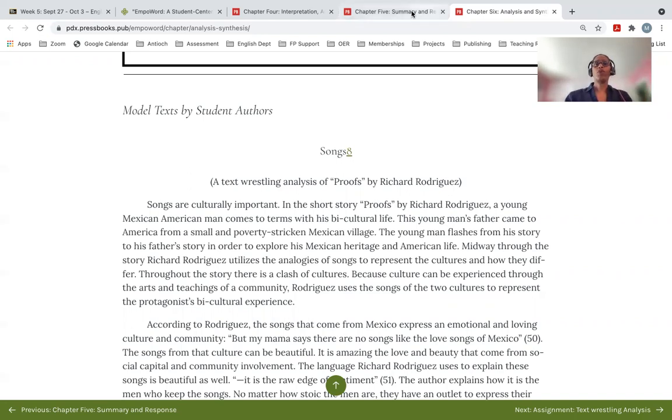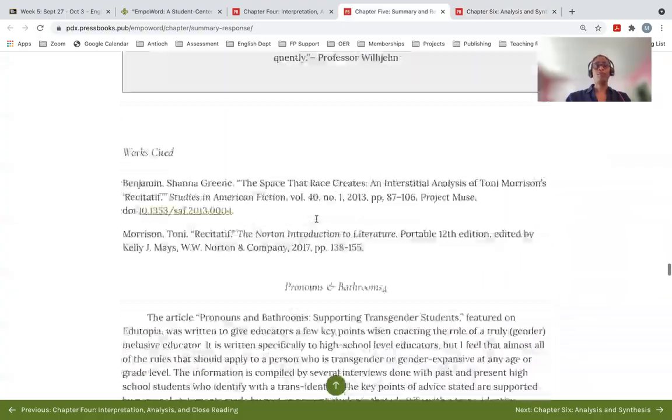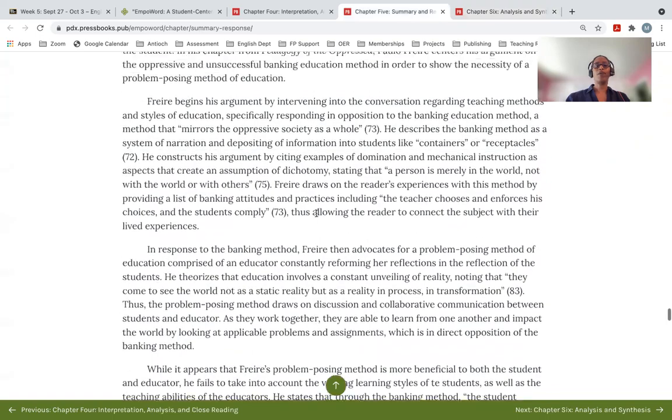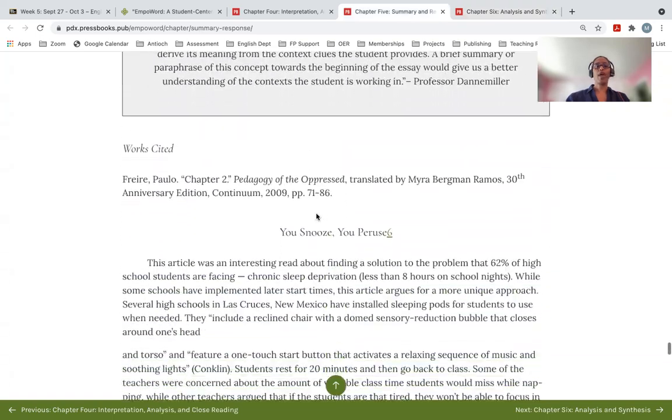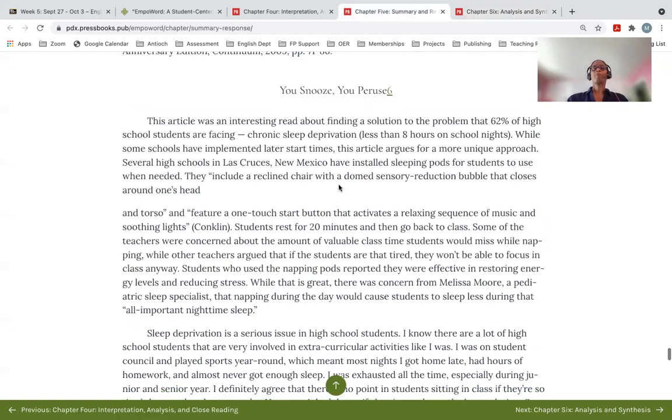What was that one? I just want to make sure I get the name of it. That one is a really good model. I would call it a draft. It's something you want to get past. It's the you snooze, you peruse essay.